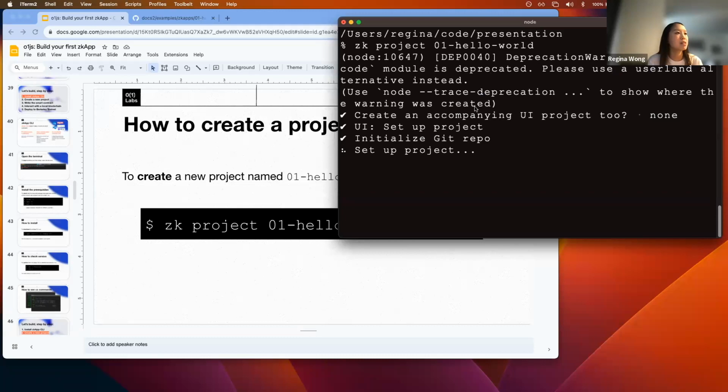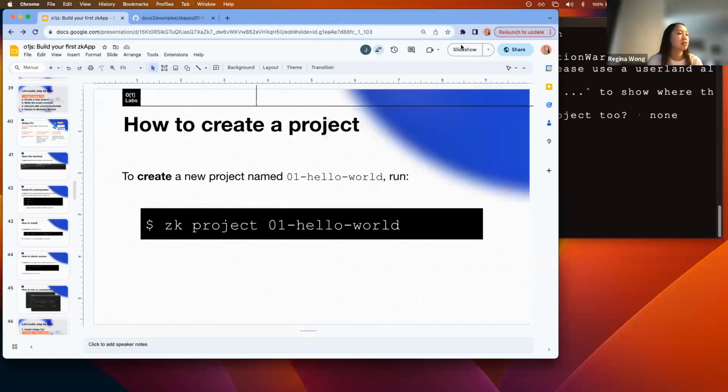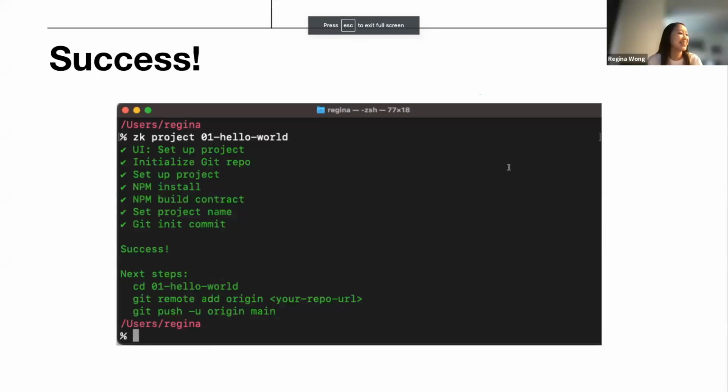It'll take a little bit of time. So while it's setting up, let's see what the next step is. Oh, this is what you should see. Okay, my computer is a little bit slow.